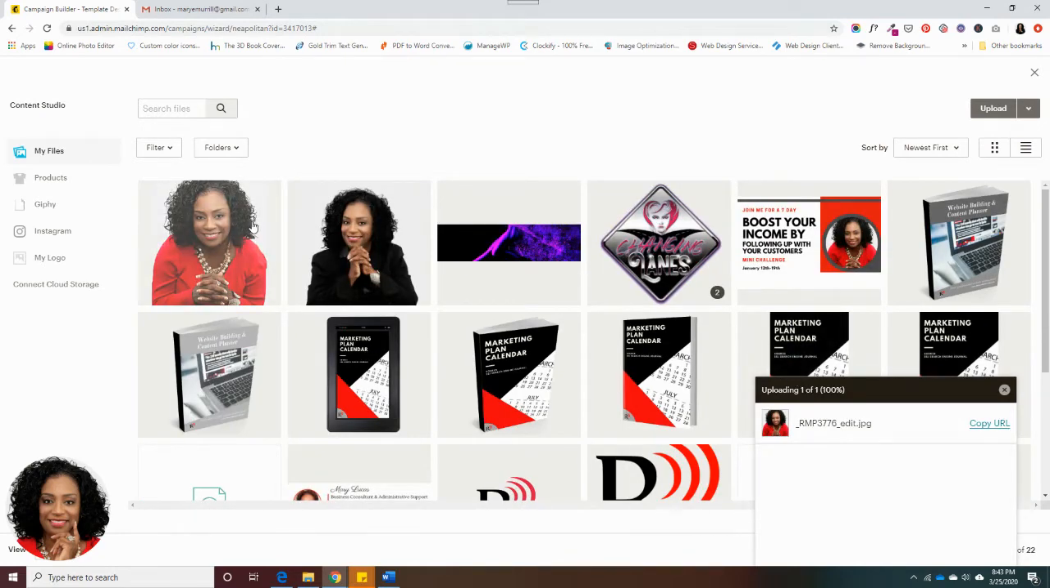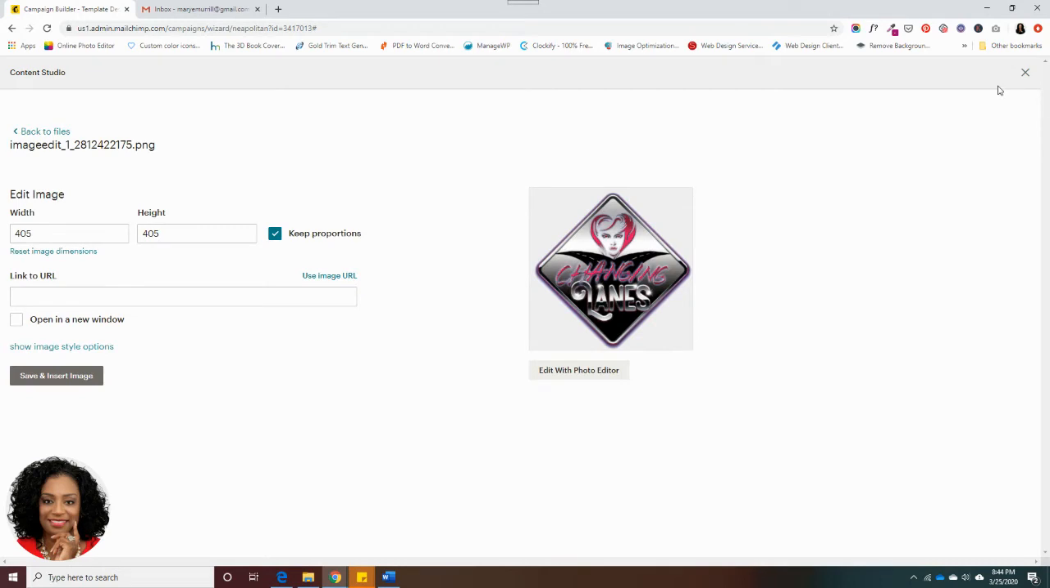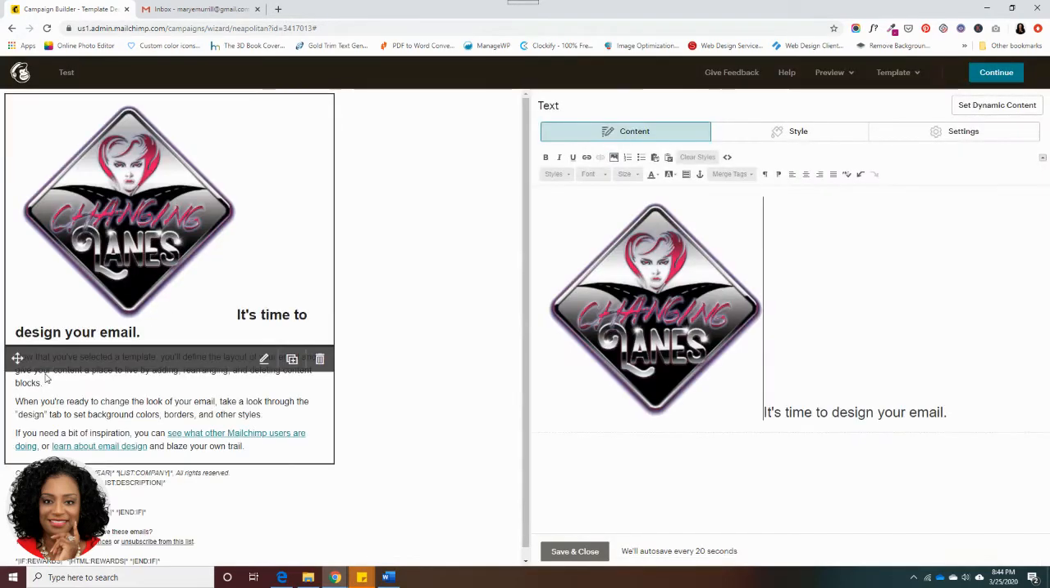Once it's uploaded, it'll appear here. For demonstration purposes, we're going to use this. And you can click on insert. And you can look at your picture over here. You can make it smaller or bigger. We're not sure what it's going to look like, so what we're going to do is click on save and insert the image.